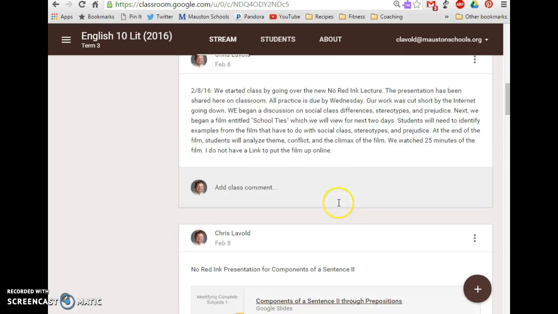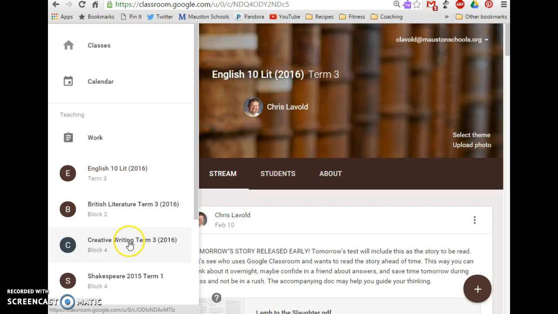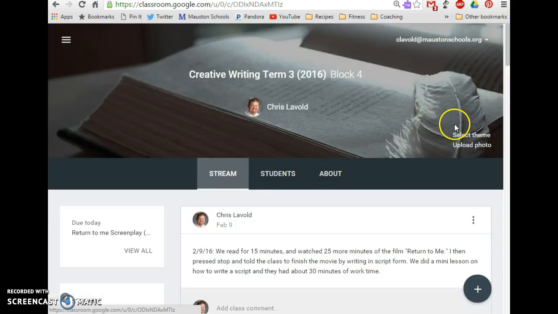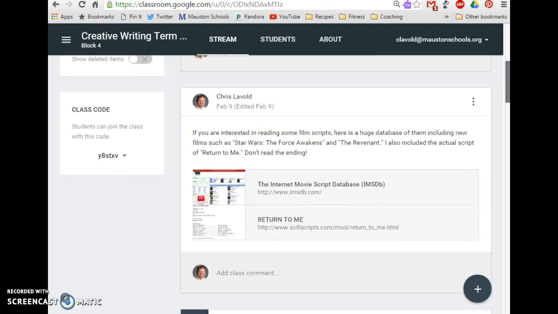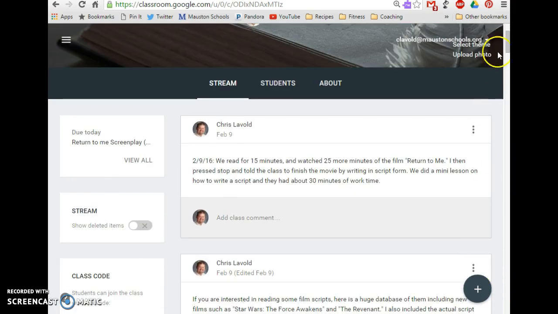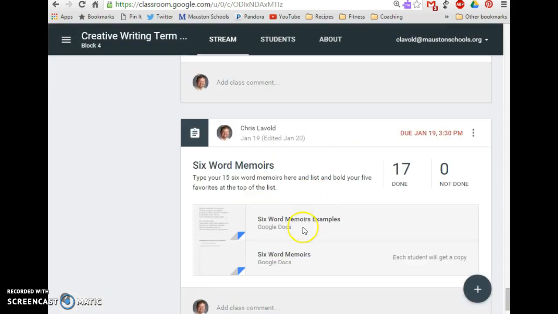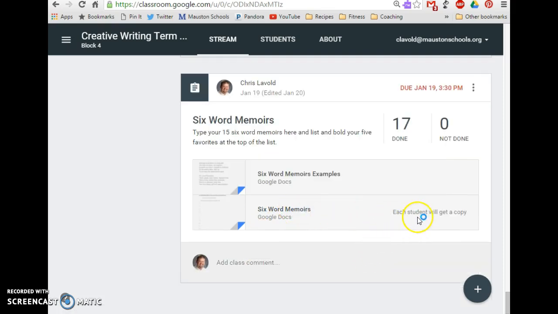The last thing I'm going to talk about today with Google Classroom is taking in assignments. In my creative writing class, I basically do everything on here. I think I'll start down at the bottom. The first thing we start off in creative writing is 6-word memoirs, and I use Google Docs. When you create an assignment, each student gets a copy. They type on that, and then they turn it in, and it goes right into a folder for me.